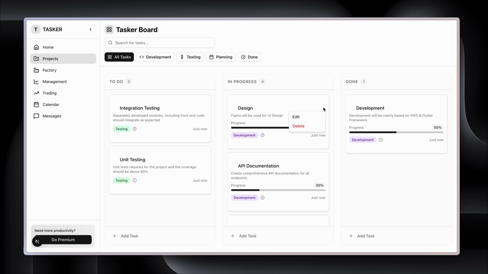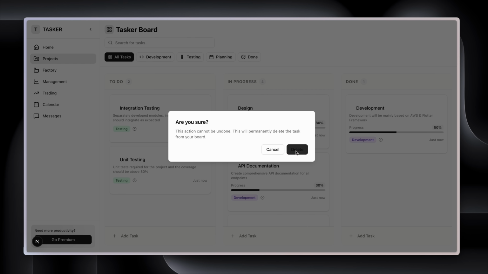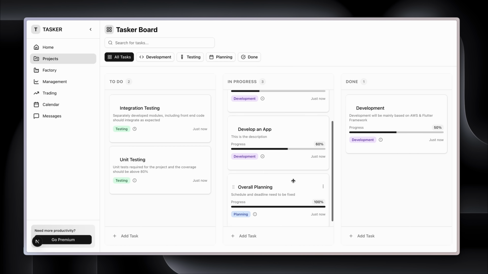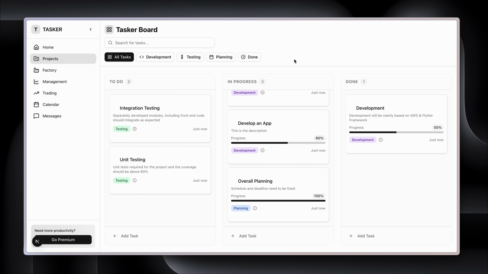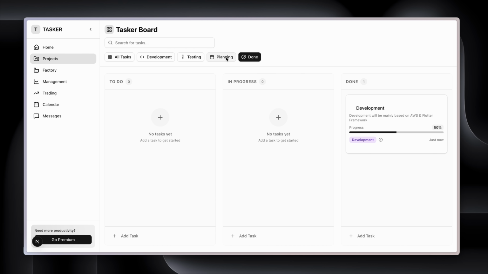Well, can we delete one? Delete design. Are you sure? Small issue down here, but that has been deleted and we can scroll. Done. Planning.